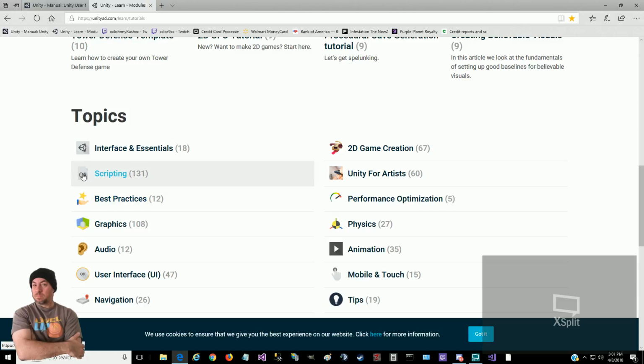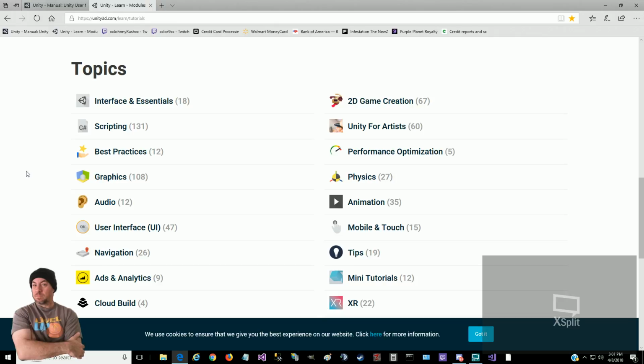You can see all these topics here that we're going to have to touch on. My goal is to go through all these. So the number that you see next to each one should indicate the number of videos that they have for these topics or lessons. So we're going to be going through that a lot. The interface and essentials, I'd like to go through all that.